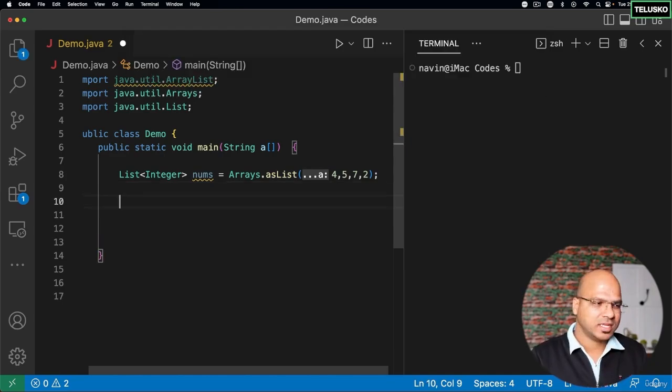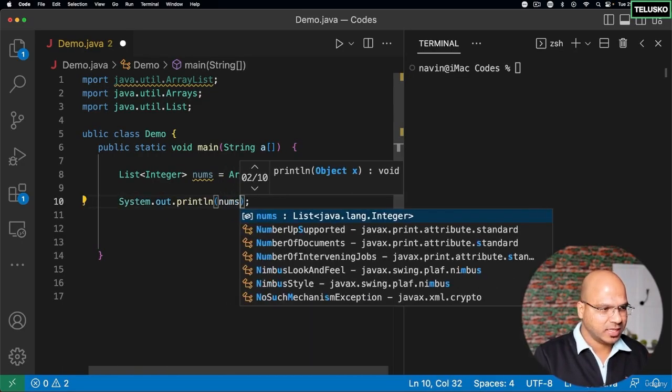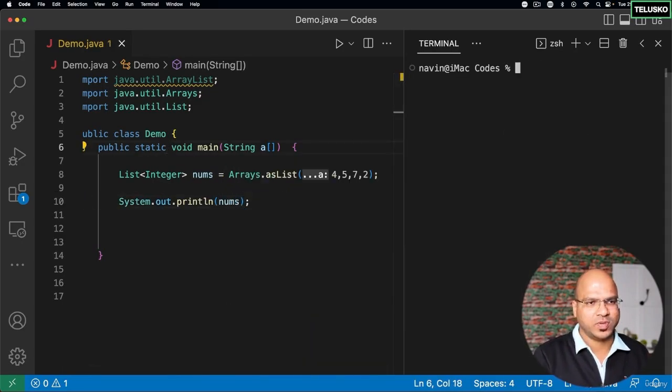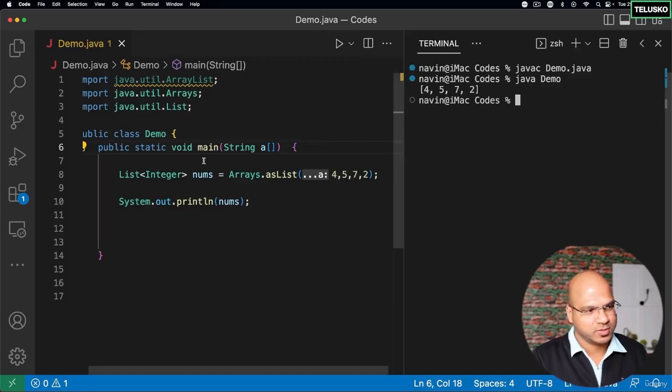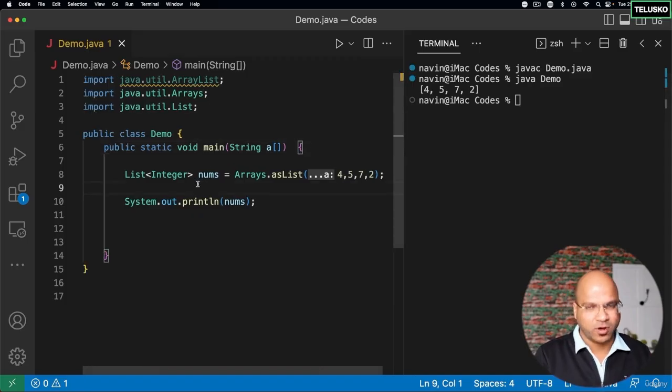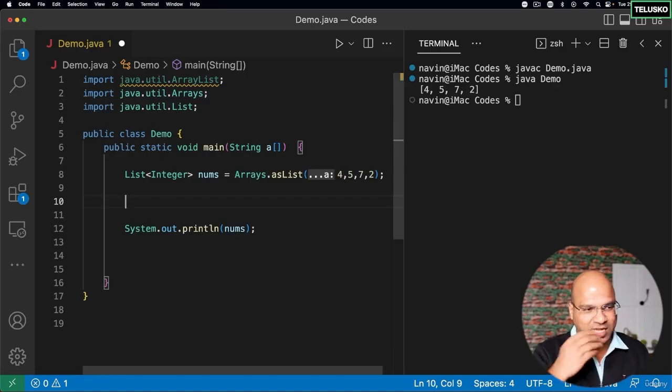Now, once you got this list, what if you want to print these values? Of course, I can say sout and I can say nums. And by doing this, we can simply print all the values, and you can see we got all the values. Now, what if I want to perform some operation on this? What kind of operation am I talking about? So let's say I want to double all these values.